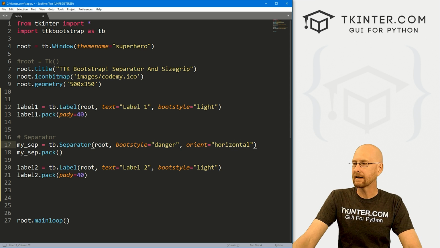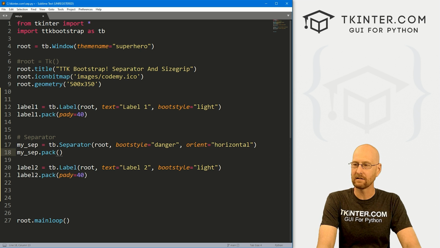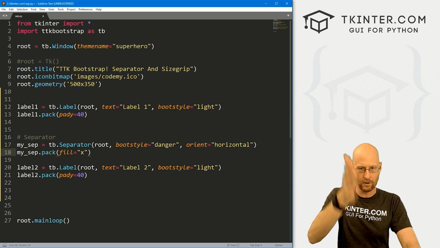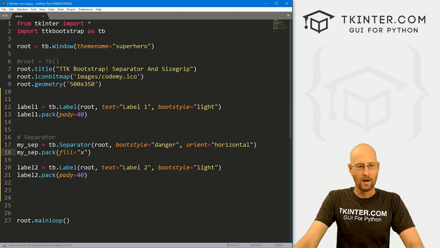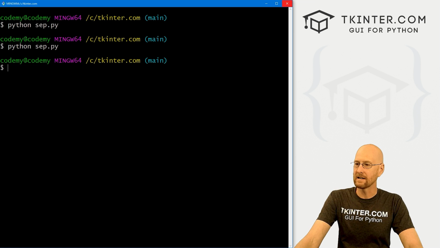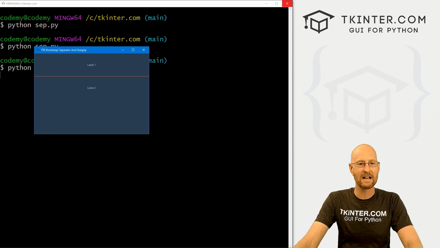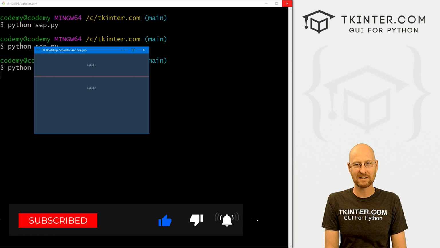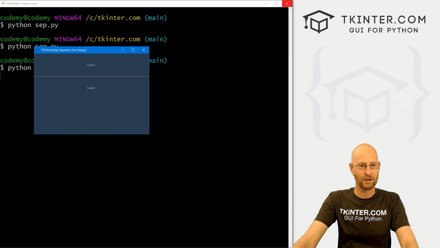Now, the question becomes, how do we change the size of this thing? When you're using pack, we can change it to fill equals X. And X is left to right. If you were doing this vertical, up and down, you would change this to Y, right? But we're doing it horizontal, so we'll put fill equals X. Now, if you do this and run it, you'll notice it stretches the entire size of the app, which may be what you want, maybe not. So how do we change the size to something other than very little or very big? How do we do that?